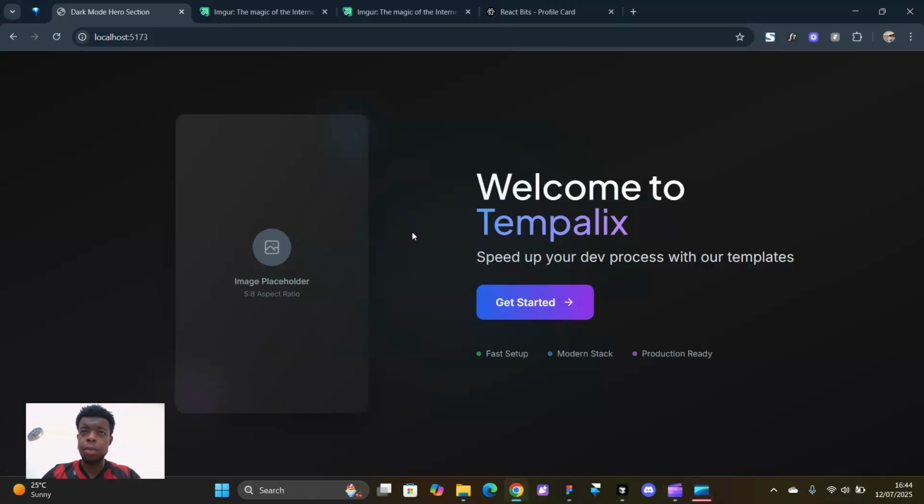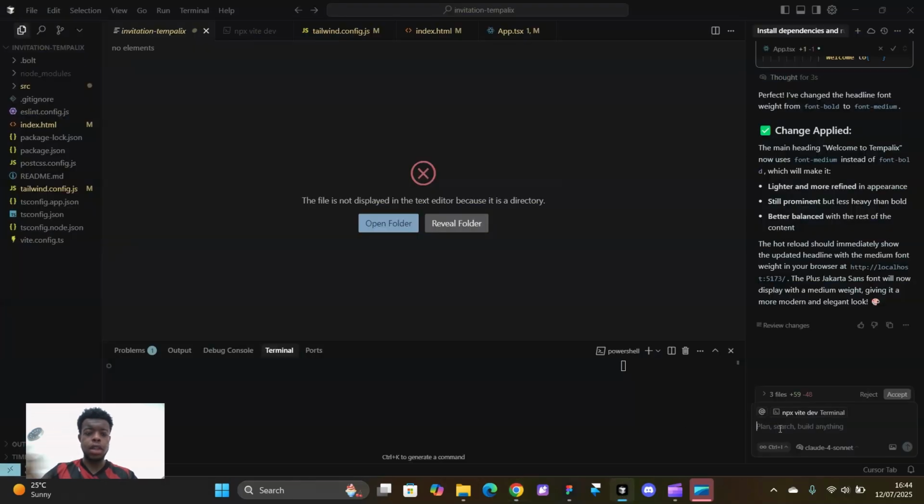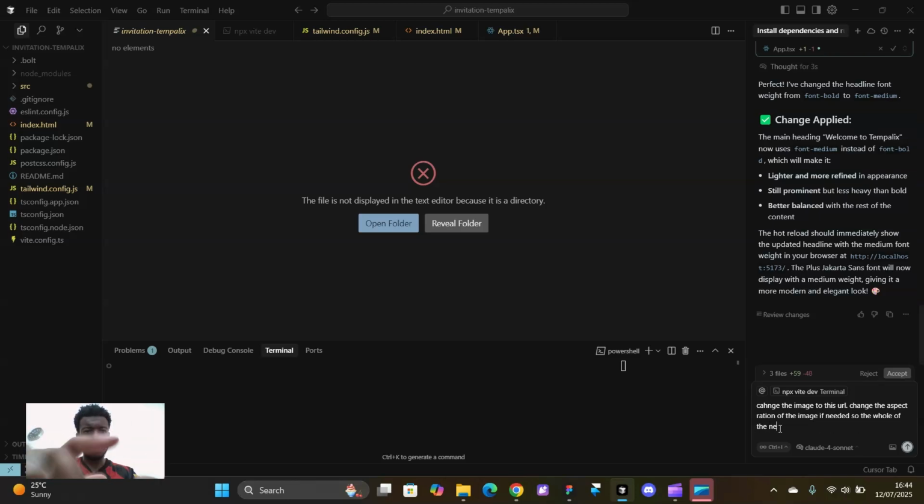Cursor's finished. You might have to prompt it a couple of times to get your desired image size, and I've got it here. I've also changed the text here to Plus Jakarta Sans, as you can see. We've got a button here. So what I'm going to do now, I'm going to get this image URL. I'm going to copy it. I'm going to go back to Cursor. I'm going to say change the image to this URL. Change the aspect ratio of the image if needed, so the whole of the new image is visible.